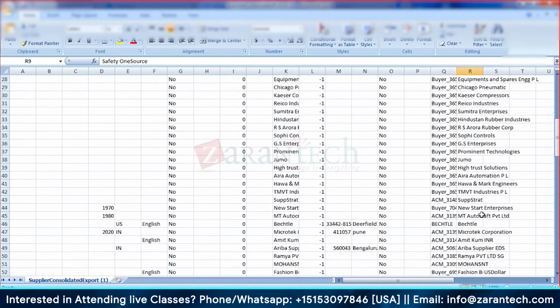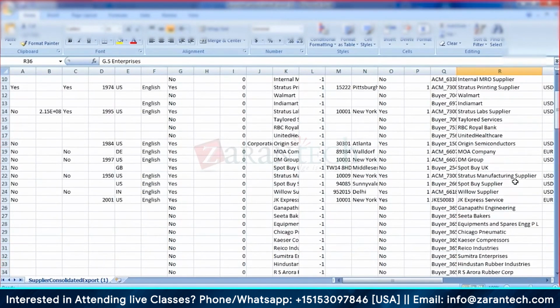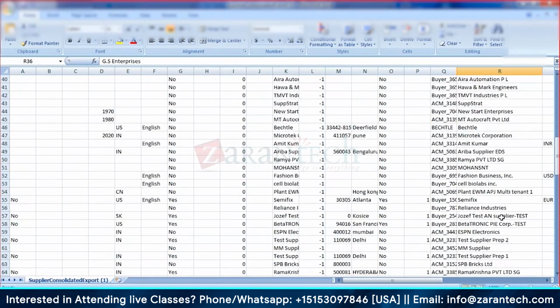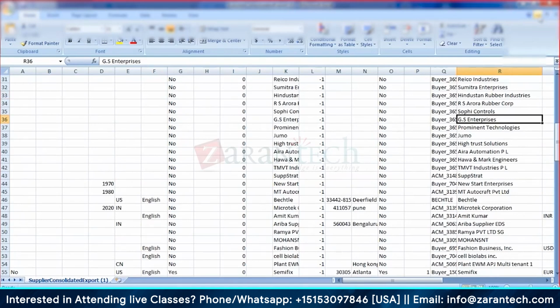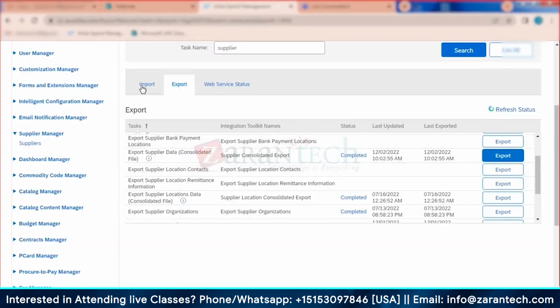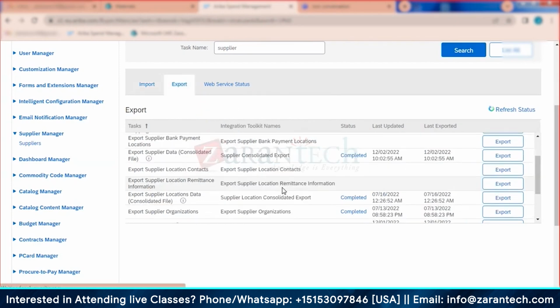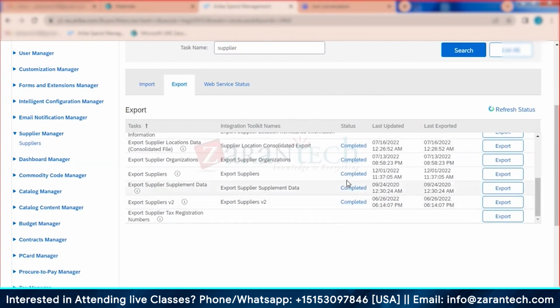Okay, so sometimes these are the test systems, so it sometimes gives some issues in this one. But let me try one more thing in here. Just a second. If I go here in the supplier only, so supplier data. Export supplier, this one. Let me try this one also one more time.